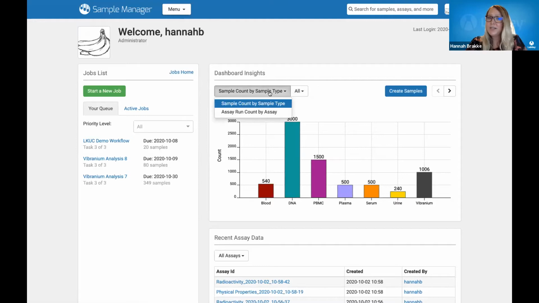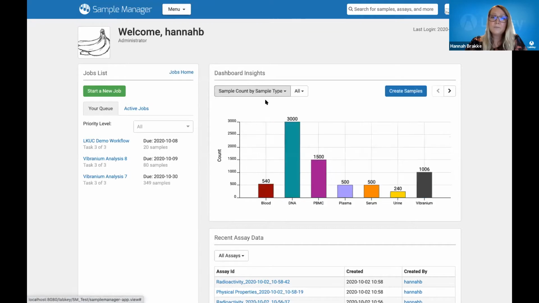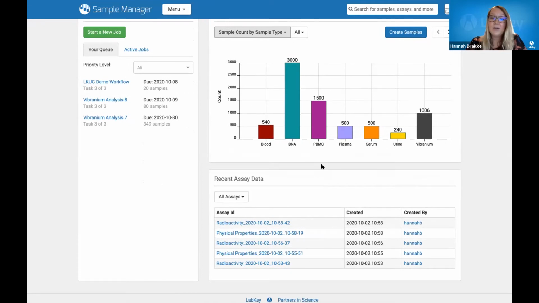I can also change this view to look at the assay run. So again, what type of assays am I housing in this system, as well as how many runs of each of these things do I have, just to give me a good sense of what's going on in my lab. I can also create samples from this dashboard, so I don't need to go through a variety of other things. I can just select this as soon as I start my day and create the samples that I need to. We also have a panel showing you the recent assay data, and this allows you to really understand what's been going on in the lab.